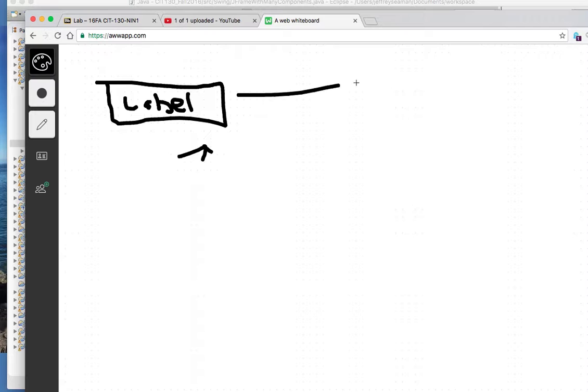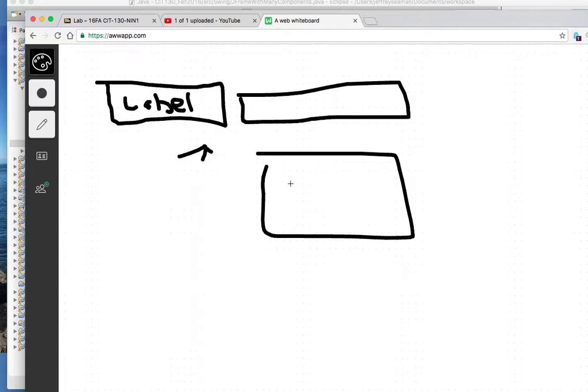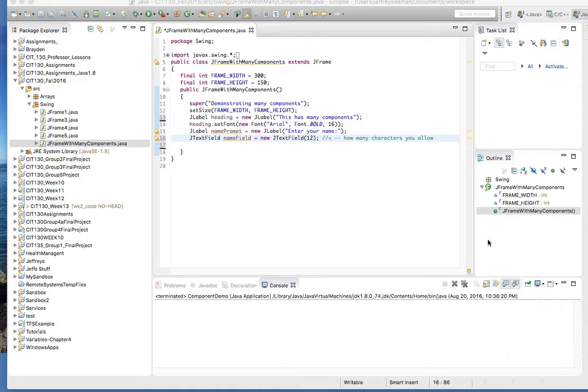Then we might have a text box where the user inputs something, and then we might have a nice pretty button here. So I apologize. I need to come up with a better whiteboard. This is not good. Anyways, you have a label, you have a text field, and you have a button. The thing is, you should design visually what you want your application to look like before you write it. So that way you could make more sense of what the size is going to be, what you are expecting it to be.